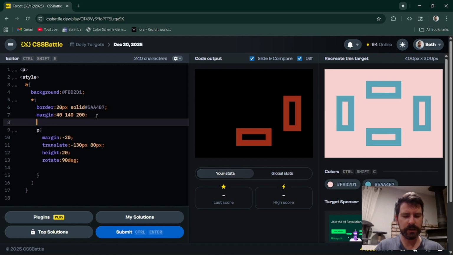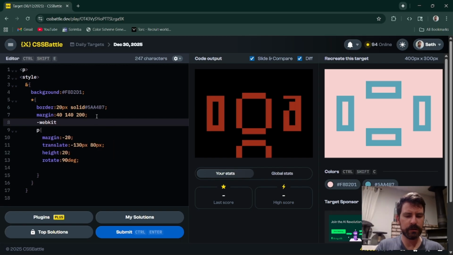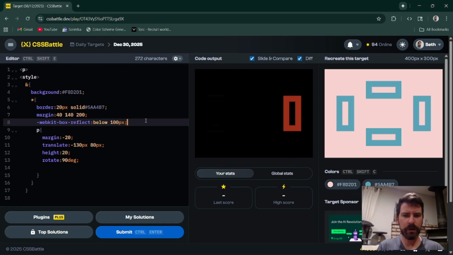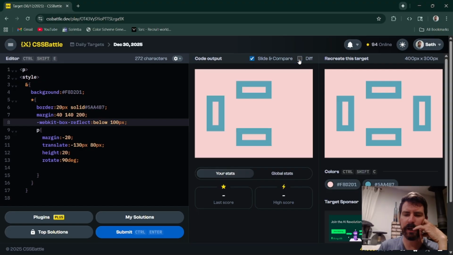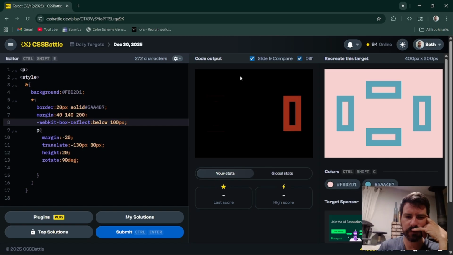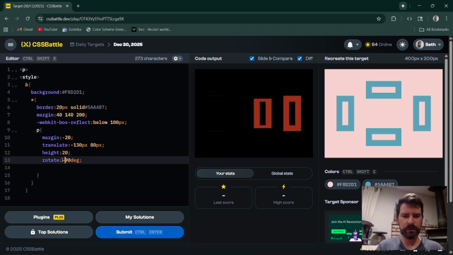Now, I was imagining get those in place, and then we do a WebKit dash box reflect. I haven't used this in a long time. Below 100 pixels. Hey, I wonder why it's not applying to the paragraph tag. Let's see if, no, we want below, but let's see if a negative 90. There we go. It's further across than it is above. So that idea doesn't even work.